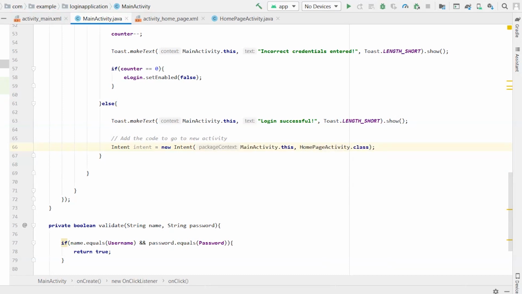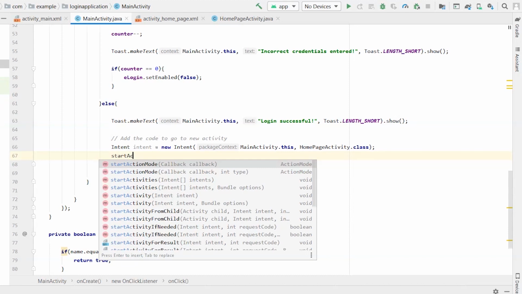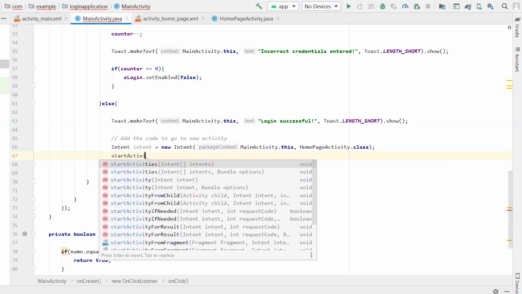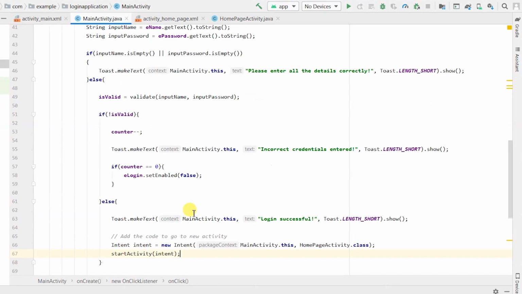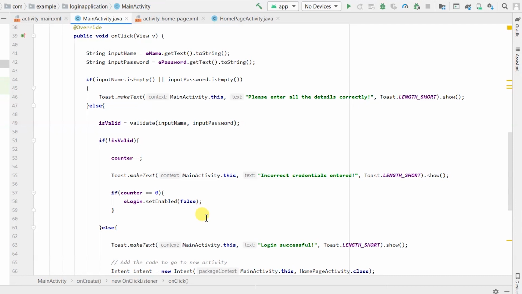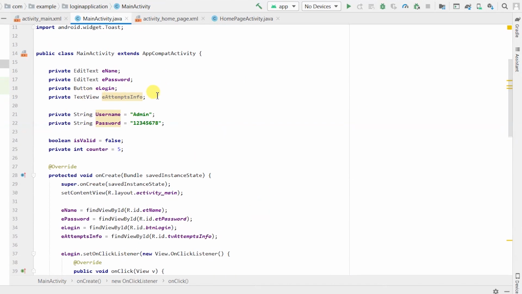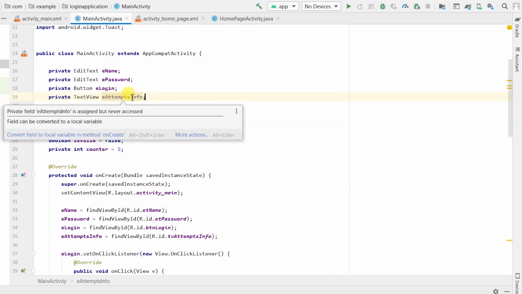So you have your intent ready, and the way you start the new activity is you call the start activity function, and you will need to pass in this new intent object that you created. It is very simple. It uses a source and the destination, and then it takes the start activity function, which uses the parameter of that particular intent you defined to go to that new activity. So we have added the code to go to the new activity, but one thing that I did forget is, we have the attempts info. We'll need to update this to show the number of attempts remaining.